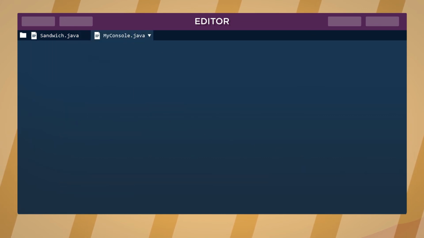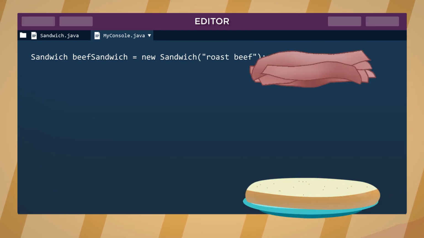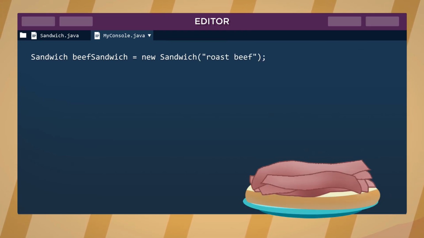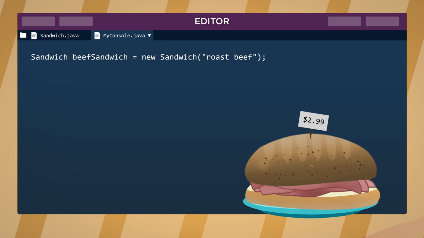When we call this constructor, we can instantiate a new sandwich object with roast beef as the value for the meat instance variable. The sandwich will have false for has cheese and $2.99 for price.